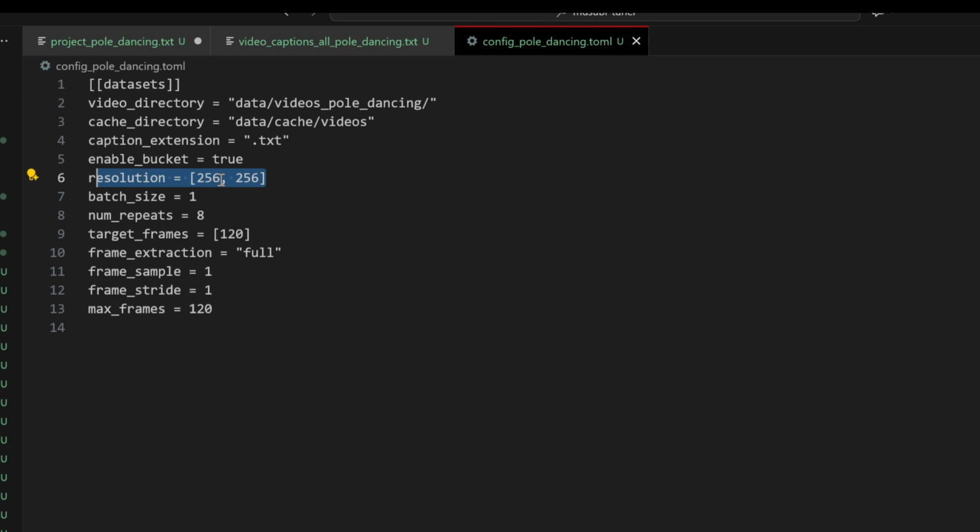This is the biggest influence upon how much GPU VRAM is going to get chewed up in your training. I've never been able to go beyond 320 by 320 before I hit my limit of 32 gig, because my GPU's got 32 gigs of RAM. If your GPU only has 24, then you're going to be even further limited here. So it's going to be a combination of this and your target frames, which will determine how much VRAM is going to get used. Okay, so 120 frames.